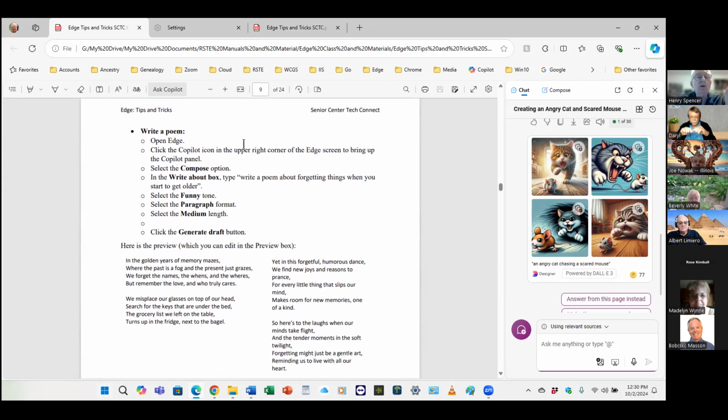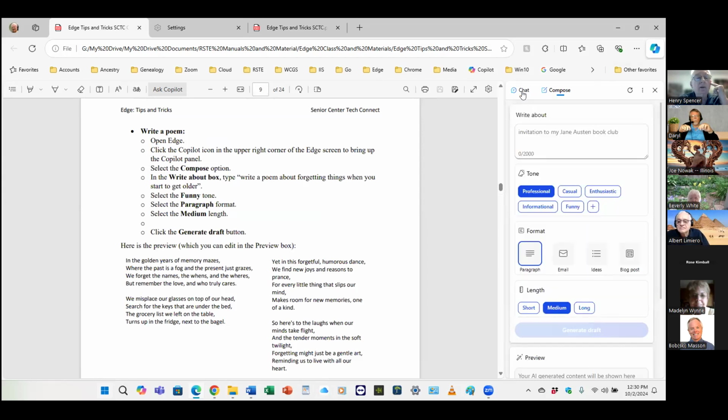Okay, I'm going to do one more example with Edge. I'm going to open Edge and I'm going to go to the Compose feature. So I already have the Edge Copilot panel open. I'm going to click Compose at the top, and in the write about box, oh, there it is, write about. I'm going to again use the clipboard so I don't have to retype this.